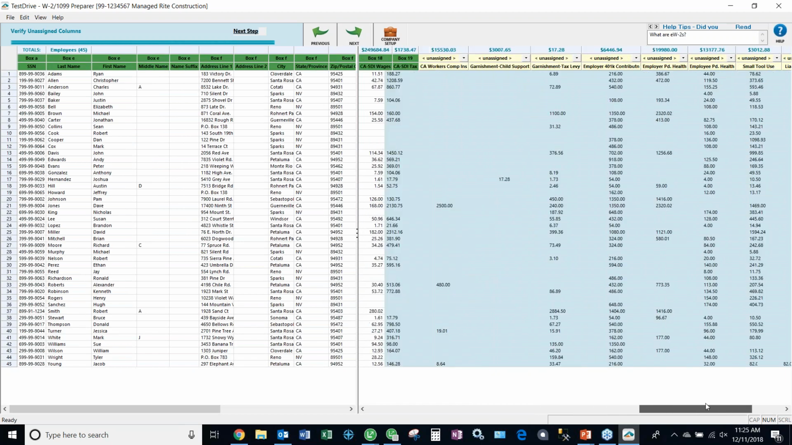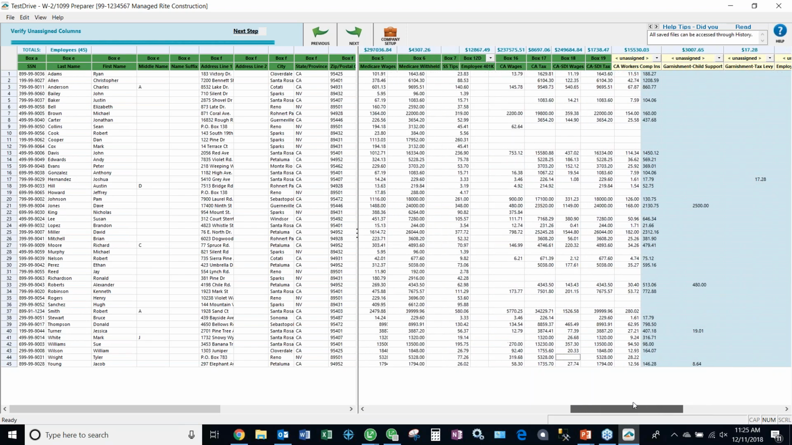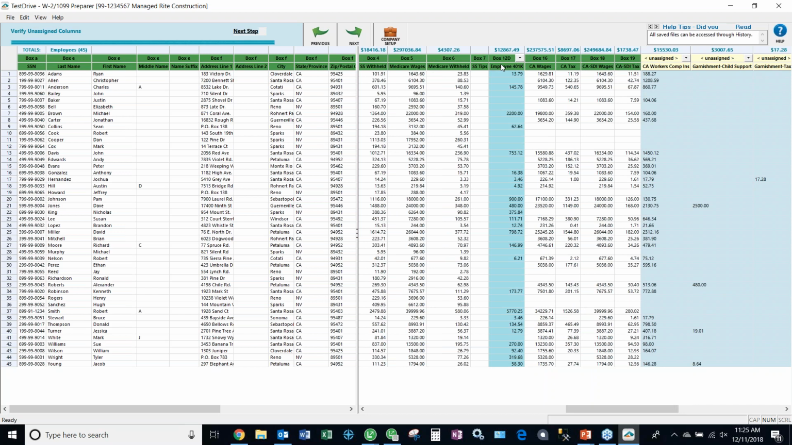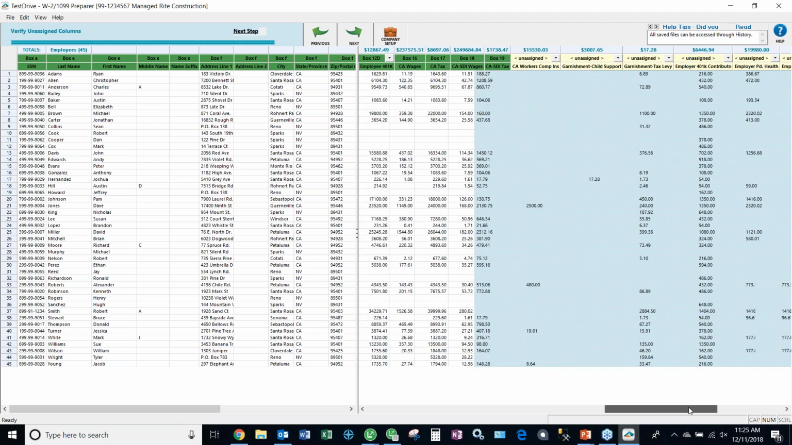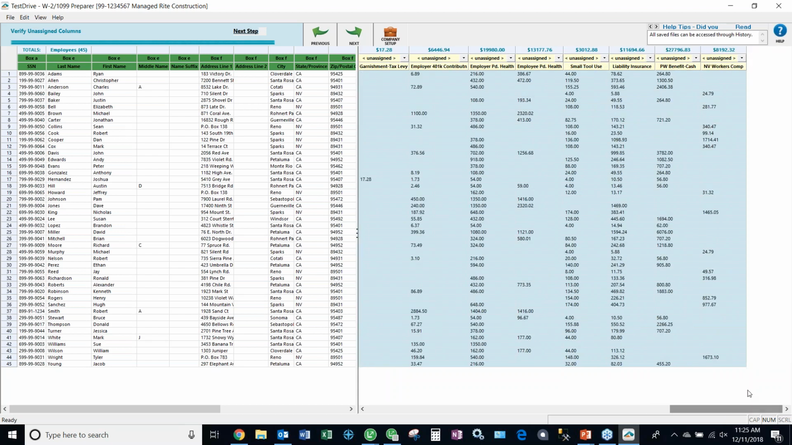So now it asks us to verify the unassigned columns. So this is partly what we were looking at before. Notice that the employee 401k calculation is assigned to box 12D. So all of these other calculations are just unassigned, and you need to determine if they should be assigned, and if they should, you can assign them right within here. But remember that this is not going to push back into Sage 100 Contractor. So if you edit the information here, you should edit it in 100.